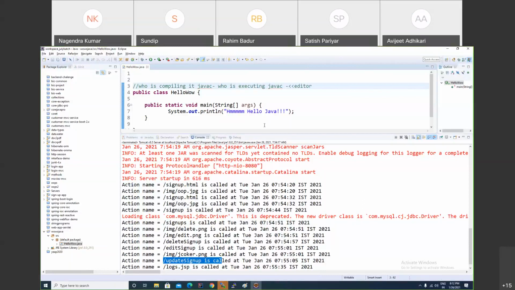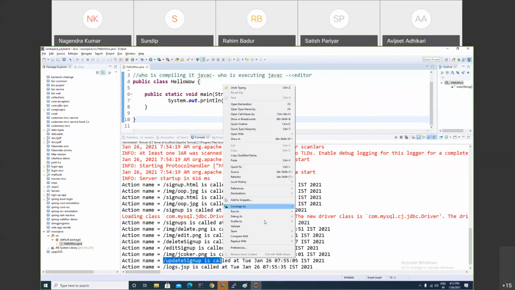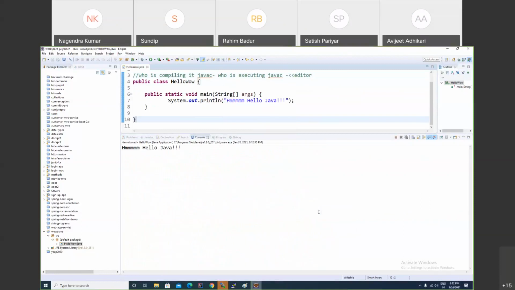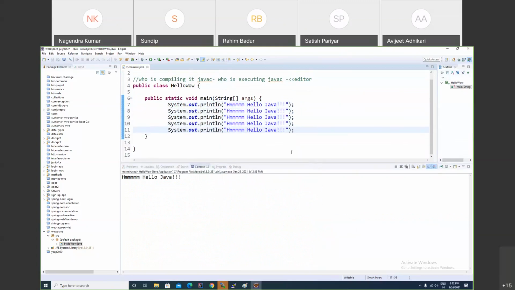Now you want to run it. How? Right click on that. Run as. Can you see this? Java application. Right click in the middle, Run as Java application. So it will fire the java command on the class file. See the output? Hello Java. Fine. If you want to print the same output 5 times, what do you need to do? You can copy paste. Now save it and run it.